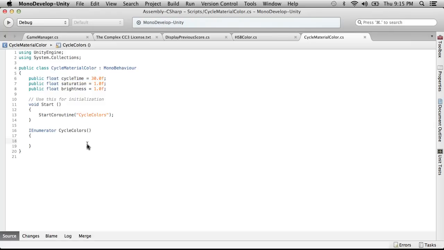And so, in cycle colors, what we are going to do is float t. We're going to create a floating point value to represent our time. And we're going to do while true. That means just do this forever.